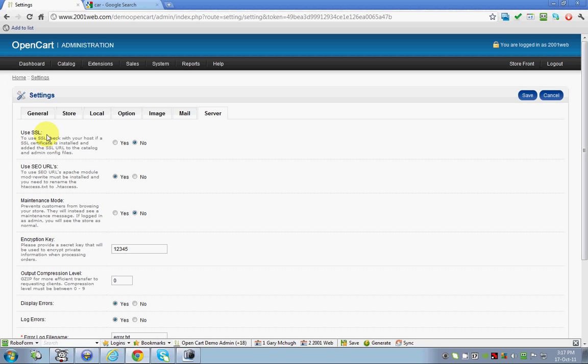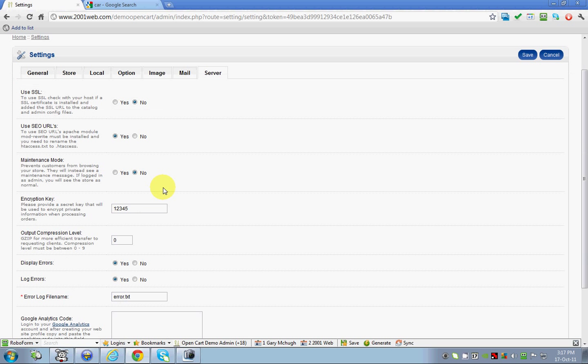For the sake of £45 a year, we would probably say it's a good idea to do, because what this will do is when clients log in or register, the data will be protected with the SSL, which gives them a little bit more confidence. Use SEO URLs, ignore that, we've already set that for you. All the sites we build are built in a search engine friendly way, so don't mess with that setting.